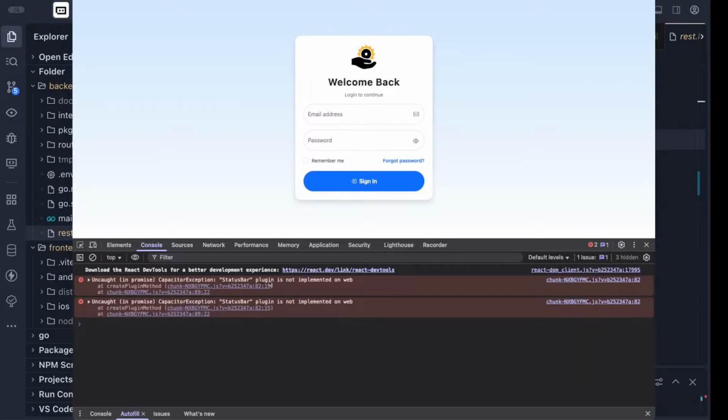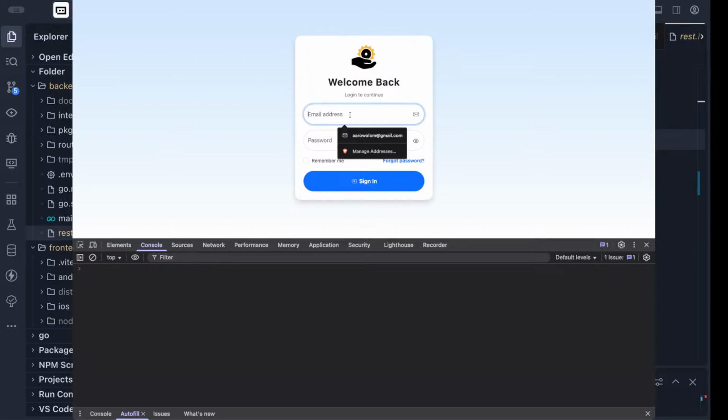Okay, so this one is something else. It's not what we're looking for. I think I need to fix this status bar issue. So the password is 7286.